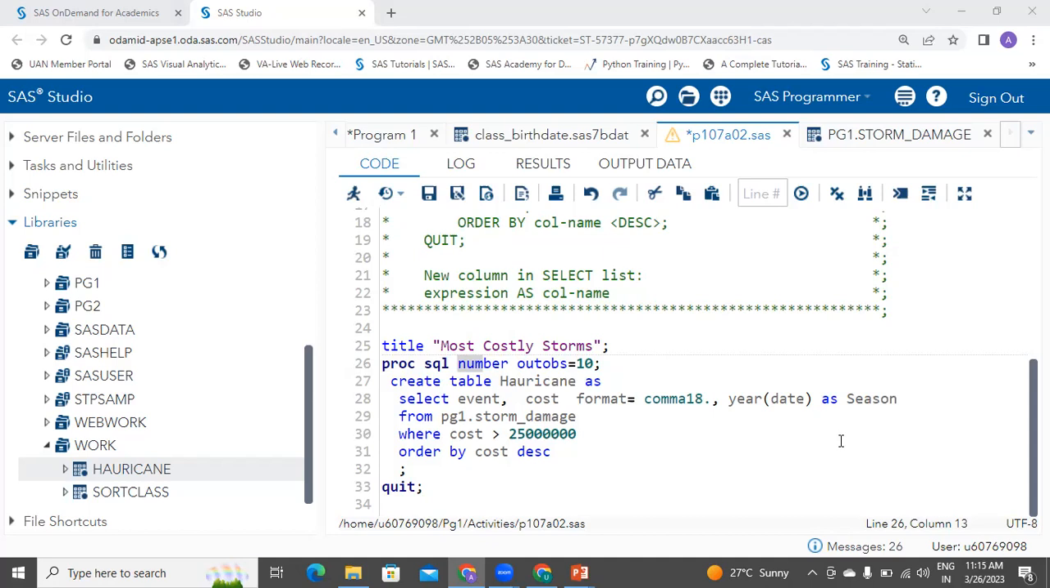Hello, ma'am. If I run the program, I'm not able to view the results in the result section. It won't come because the result has been directed into a table. You'll see an output data tab coming up, and you'll see the data set, not a result. Okay, got it.